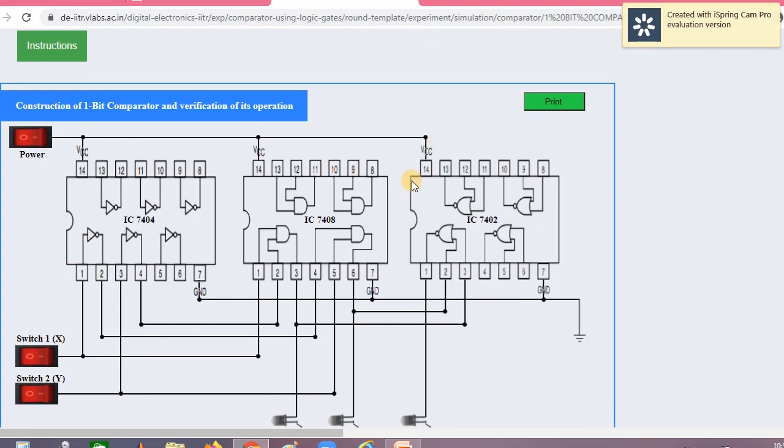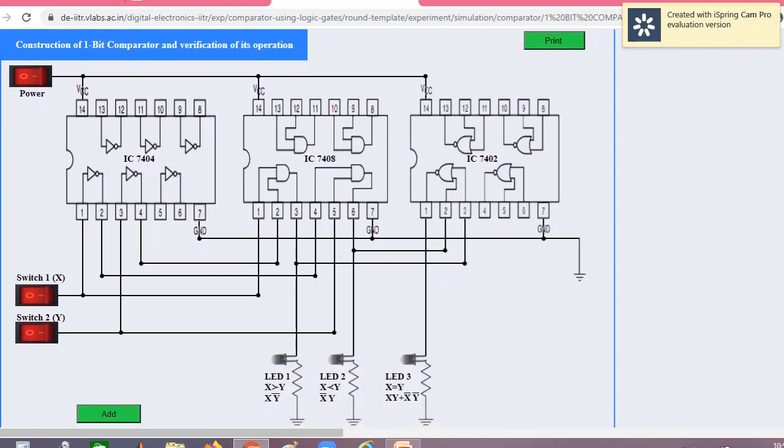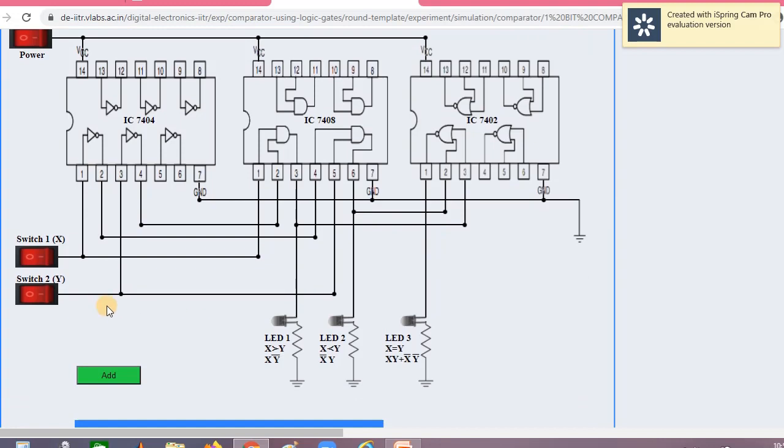For all of them, pin 14 is VCC. Then by referring to your diagram, we make the connections. A 1-bit comparator means X value and Y value. We know the possibilities: X may be greater than Y, X may be less than Y, or X may be equal to Y. These are the three branches.